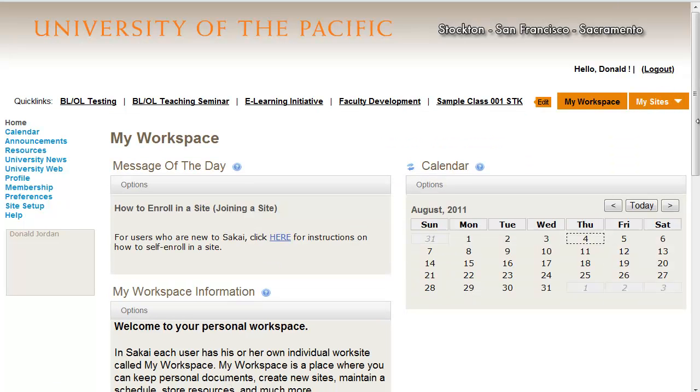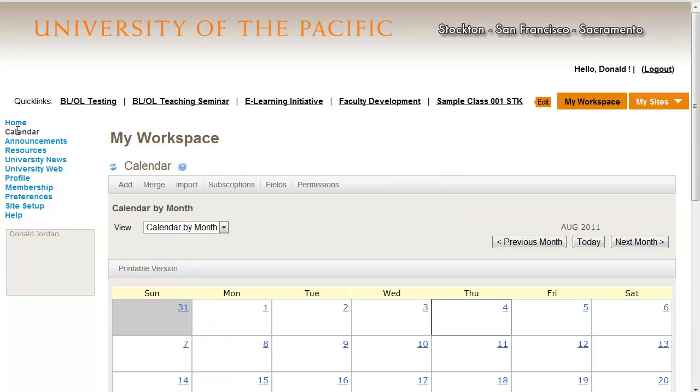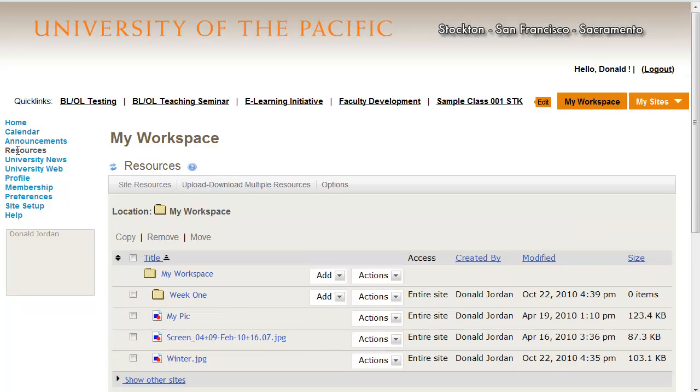On the left side of the page, you have access to a variety of tools. Calendar and announcements pull events and announcements from all the courses you're involved in into one area. The resources allow you to upload materials that can be organized and made available to one or more of your courses. We will discuss the calendar and resources in more detail in just a bit.